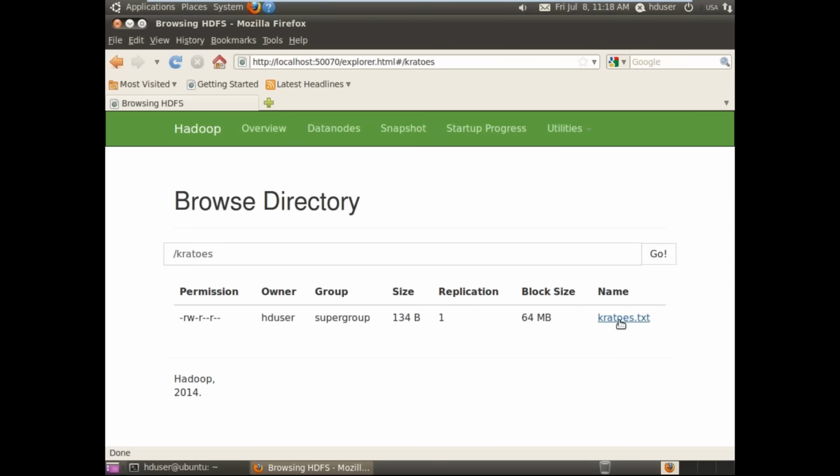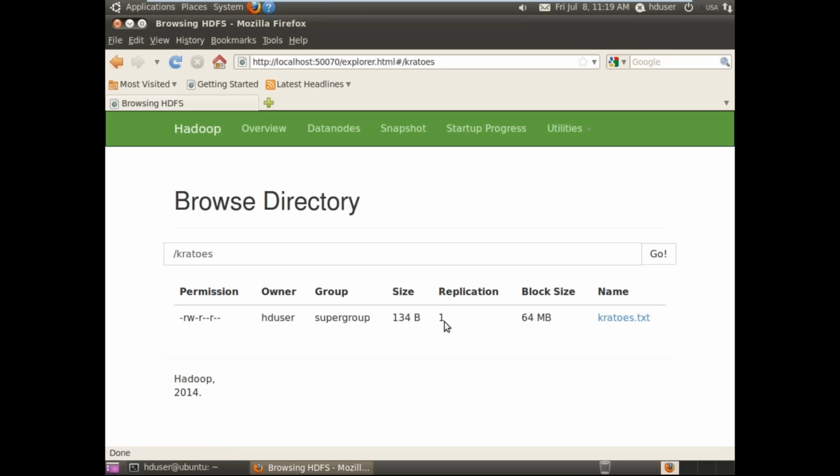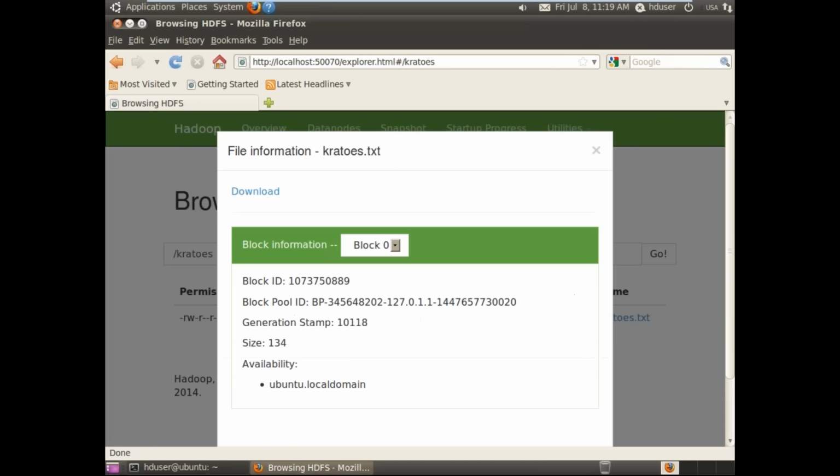Now if I click here, these are the block details. A block has been created. But the size of the file was very small, 134 bytes only. That is why I could get only one block. Remember, if the size of the file is less than the block size, it does not occupy the entire block. So every time in the training I have to explain this, that it only uses the entire block if the size of the file is more than the block size. Otherwise, it only uses the file size.